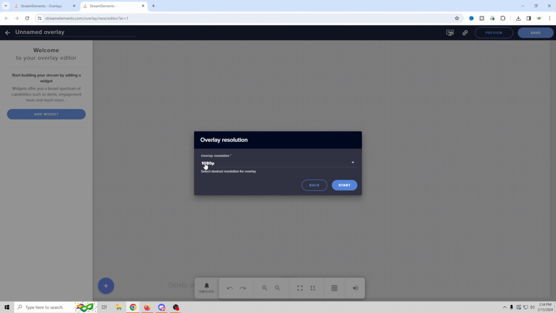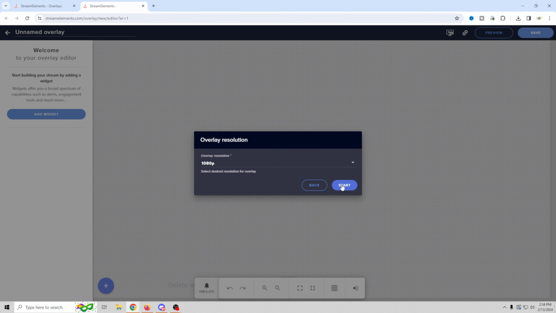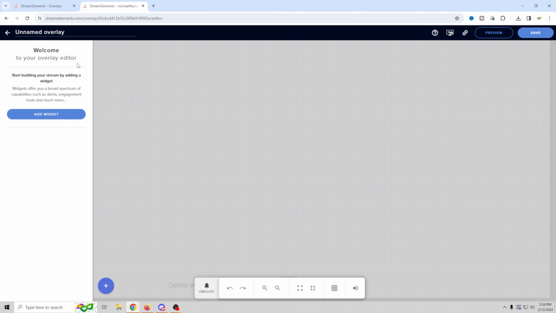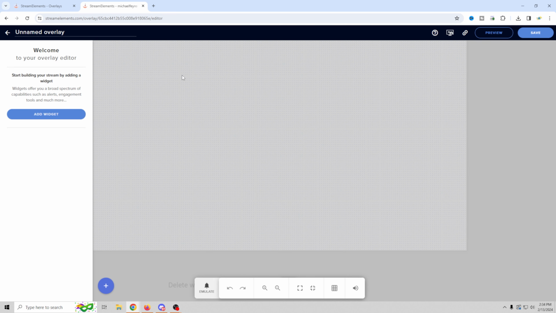And we live stream in 1920 by 1080. You can drop this down and select other actual ones, but that's what we live stream in. So that's what we're going to set it at. We're going to click start. We want to come up here, and of course, this right here represents our screen. So we can zoom in and out and you can see the full screen right there.